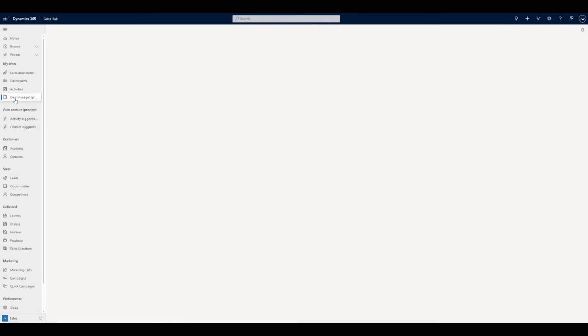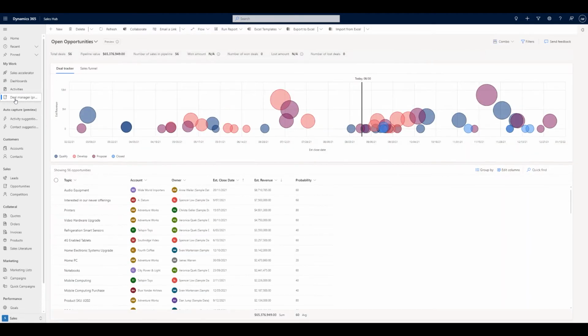Okay, we're going to jump into something here, which is called the Deal Manager. This is under preview, but it is incredibly informative about the direction the platform's going and some of the functionality you will be able to get out of it. So as you can see here, with the Deal Manager, what we've got is a bubble chart. Underneath, we've got a list of the activities that relates to. So those are opportunities. And we've got a good deal of visualizations there.